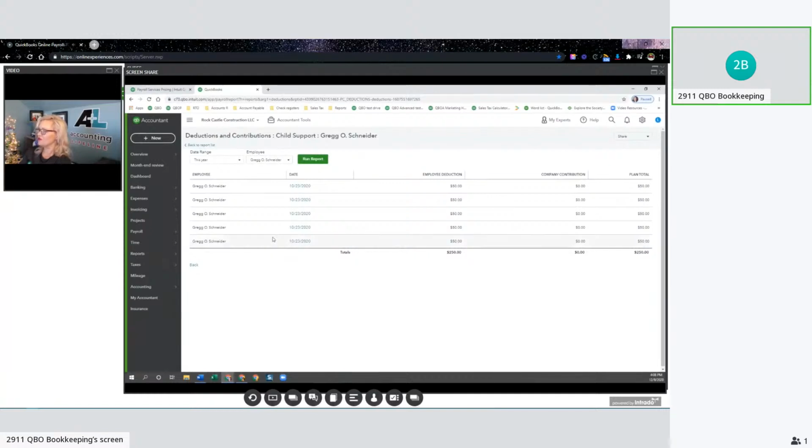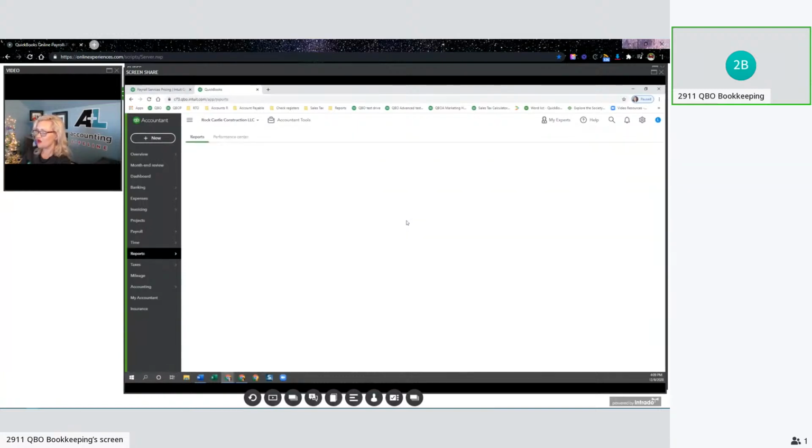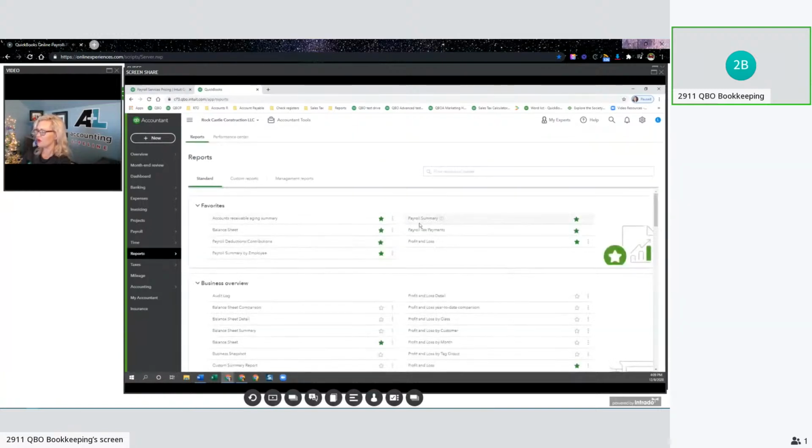So for Greg has a child support, because I can see here child support for Greg, and there was several times throughout the year that he had 5 different payments throughout the year that totaled the $250. Really nice bird's eye view. But then again, there's that report that I like so much.